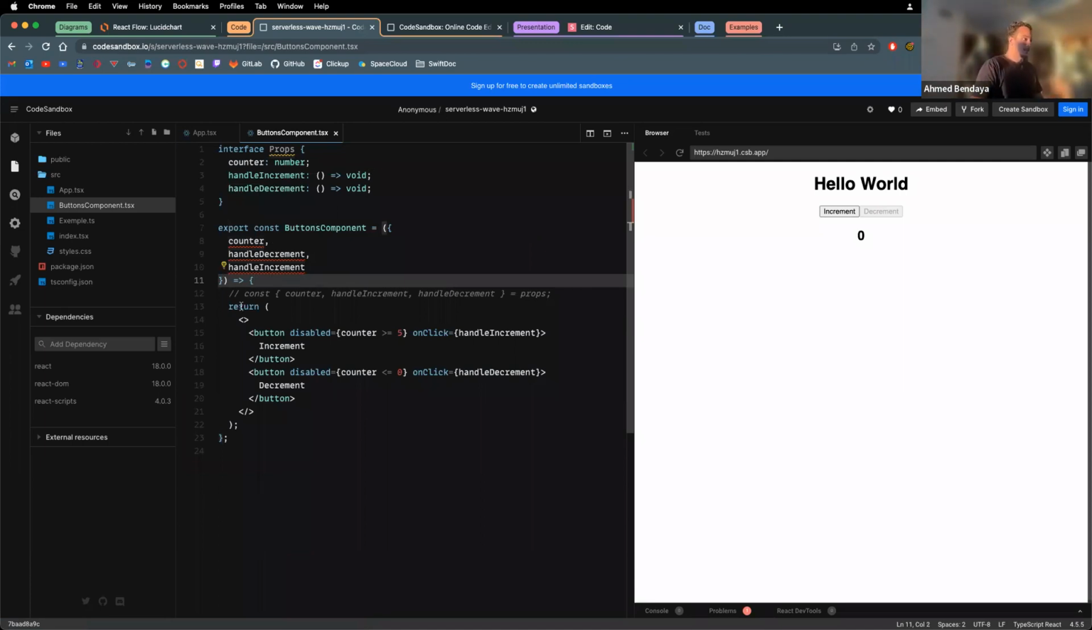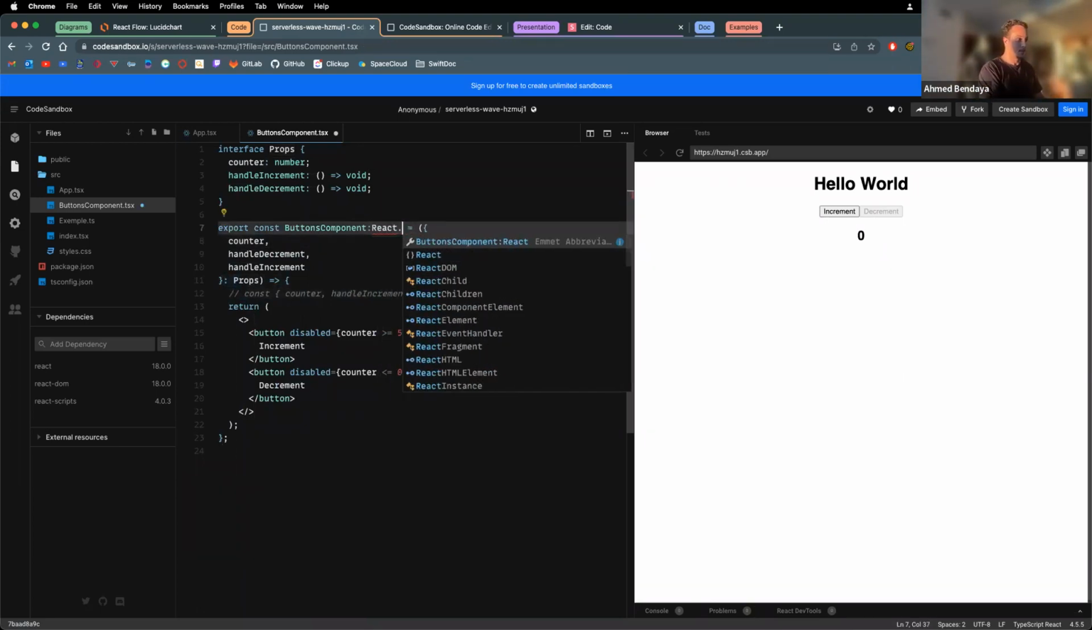Yes, because I need to tell him that it's of type props, obviously. Right, and usually you will see things like in typing in TypeScript, what people do is instead of going like this, they type the component and they go react.fc props.